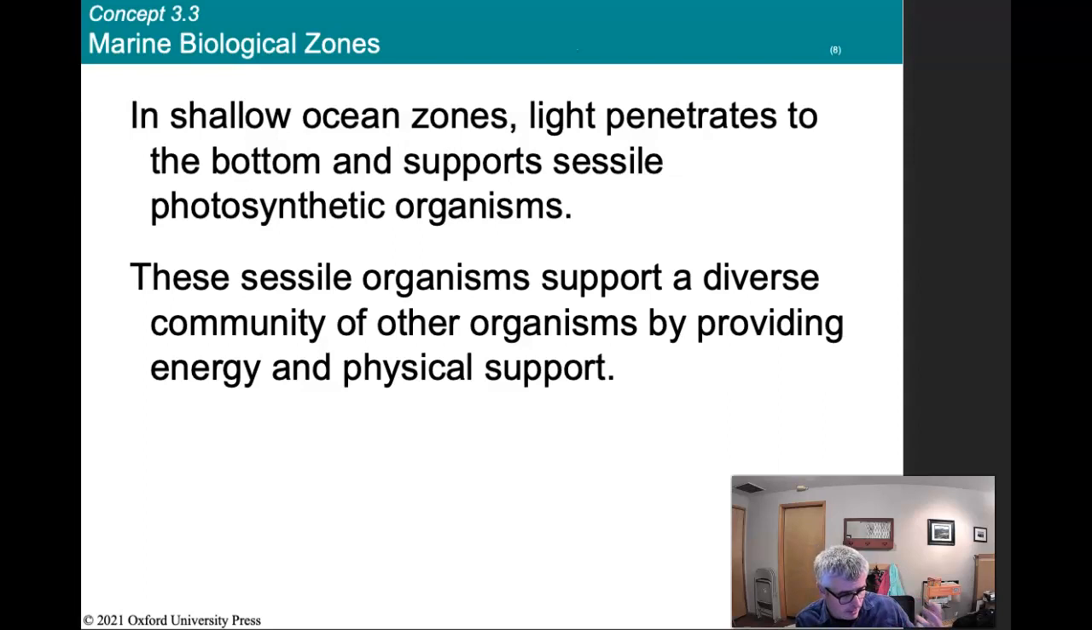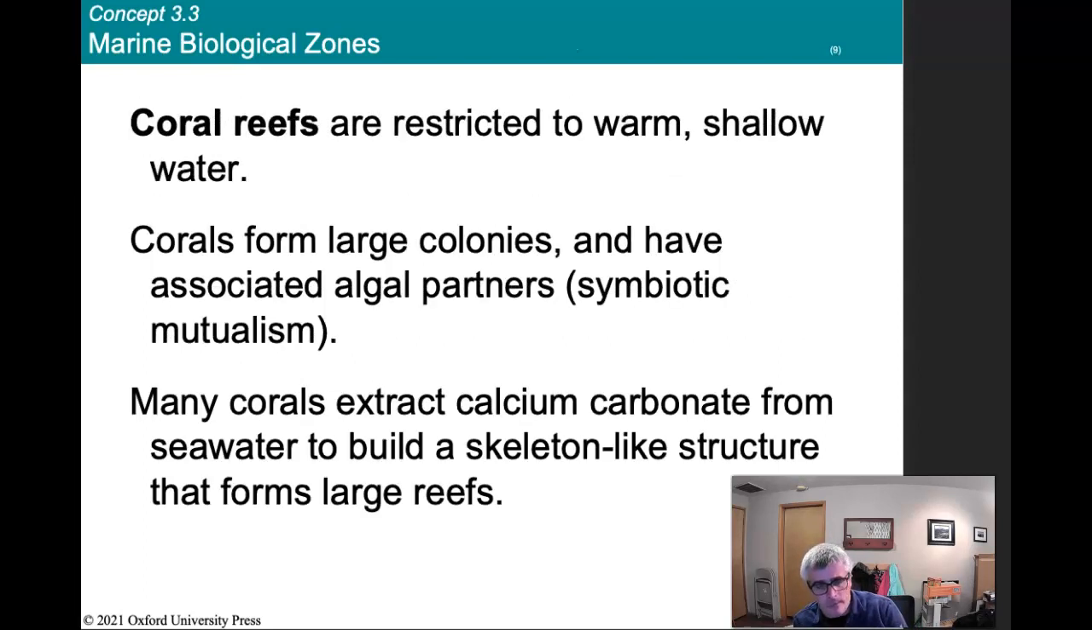You can, again, go back to the analogy of a rainforest compared to a field, the same sort of idea. Three-dimensional structure and then photosynthetic capacity providing energy for the system. So coral reefs, again, are an example of that. They're restricted to warm, shallow waters. Corals form large colonies and have associated algal partners, symbiotic mutualism.